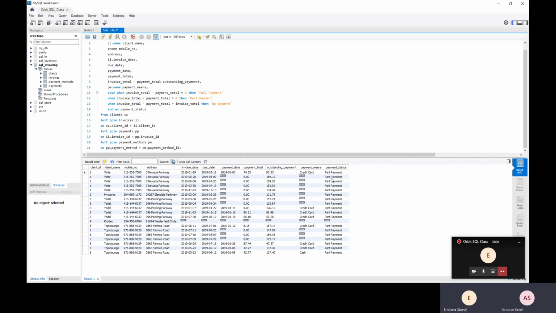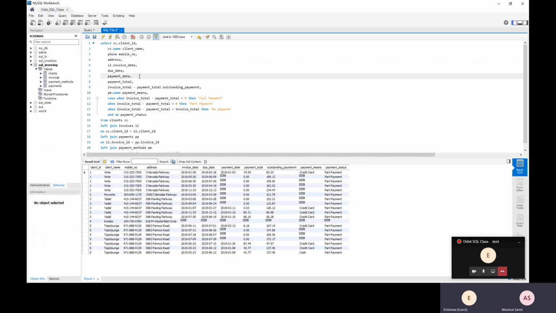This guy is not supposed to be part payment. He's not supposed to be part payment. Which one did I give as part payment? Oh, sorry. Outstanding zero. So there's an error here because I did this guy. Where is the invoice total again? I did select invoice total. Wow, I didn't know. Let me put it there.